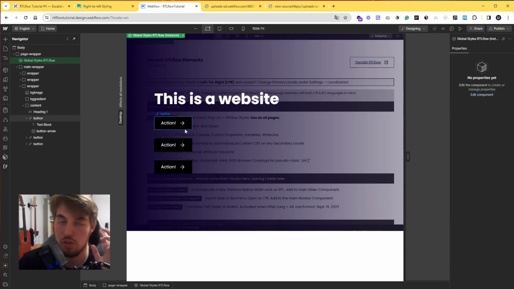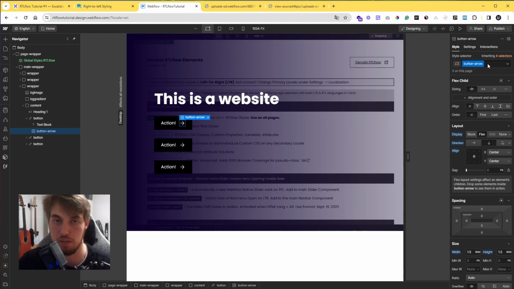Now, let's do another example, okay? Any RTL attribute or class or variable that we use in RTLflow, if it has RTL, it means it's only supposed to apply on elements on the secondary locales which have an RTL language. So only on elements on secondary RTL locales. That's when RTL-icon-mirror and other RTL elements or RTL modifications should apply.